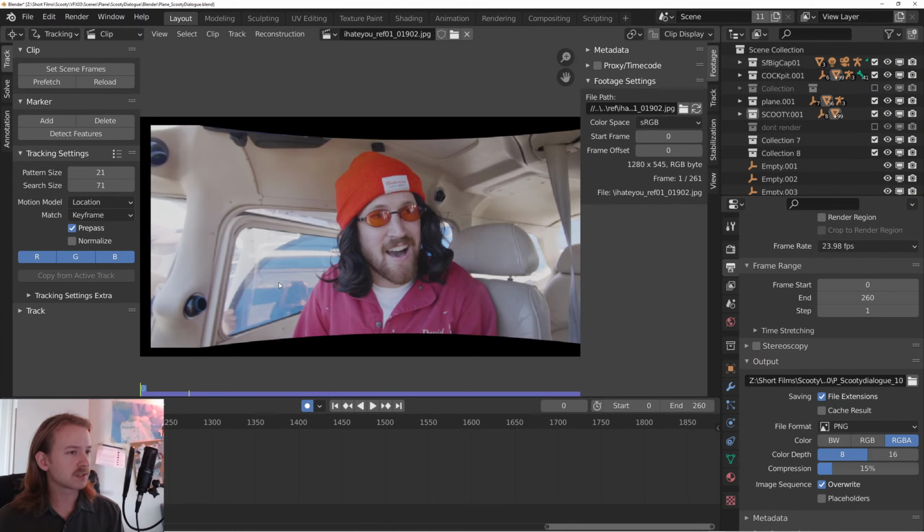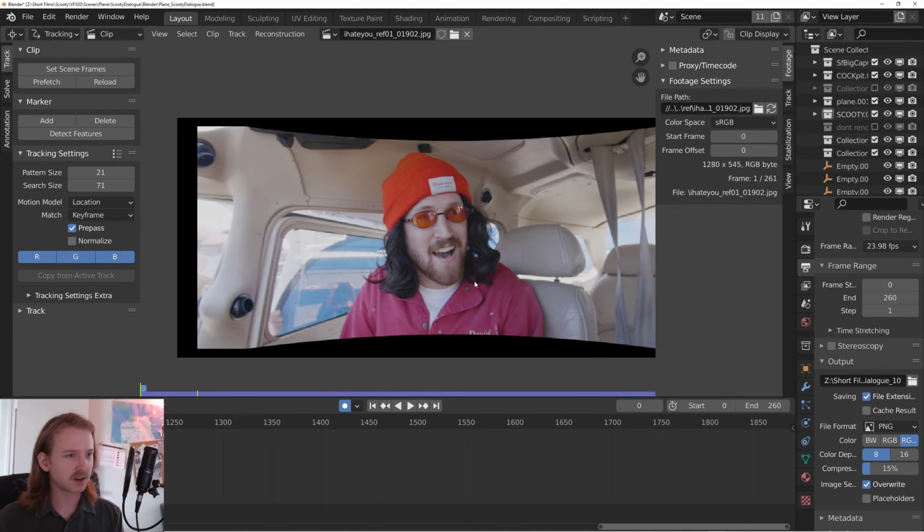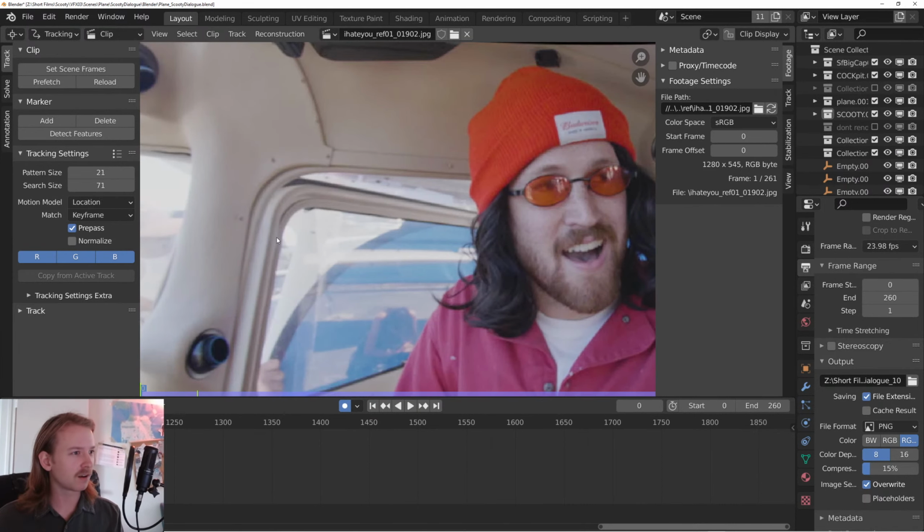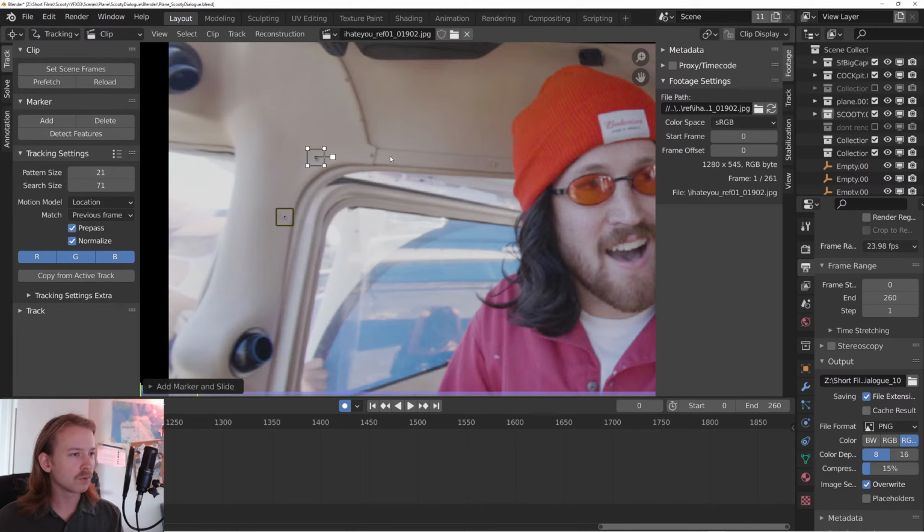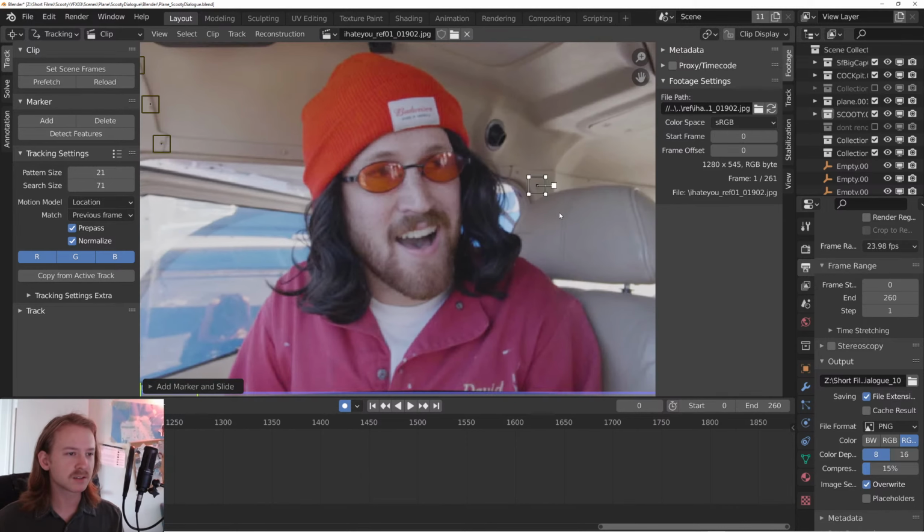Okay, so let's camera track this. Man, I have a head high from this coffee right now. This is a lot. Okay, so I'm just gonna add some tracking markers, set the match to previous frame. Don't know what that does, but it helps. Normalize. Boom, boom, boom, boom, boom. Place these on points of contrast.